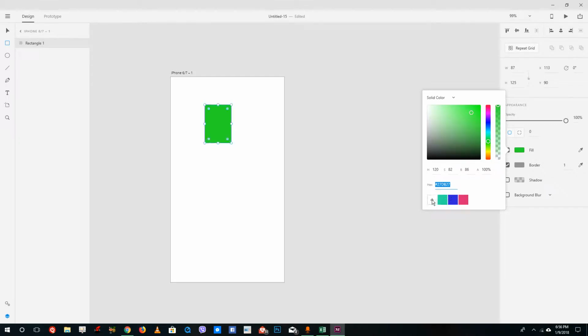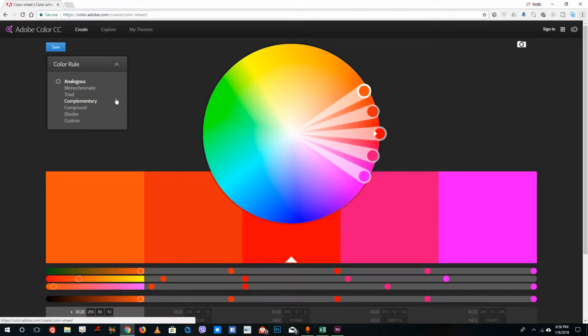But this is not really an easy process. Maybe you want to use other color generators and things like that. For that, I'm going to go into Adobe Color CC. This is a free application. You can go to color.adobe.com and you get this color generating app right here.